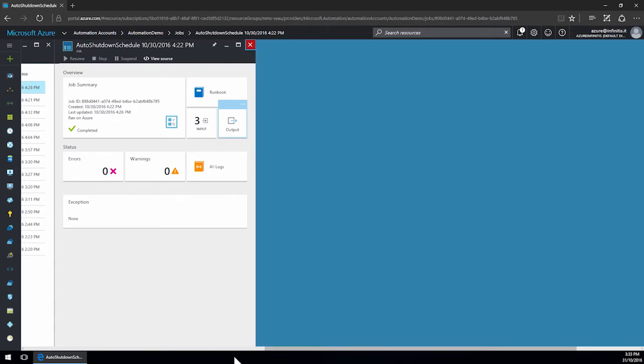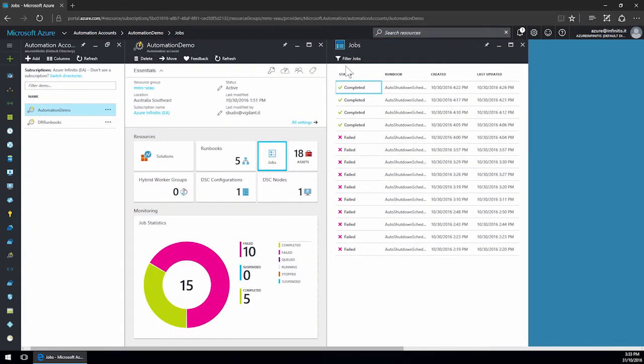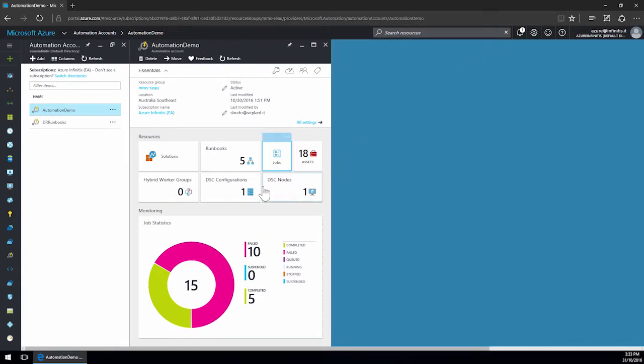And finally, if we go back to the overview, you can see the configuration and DSC nodes for the account. We'll drill into that at a later demo in this webinar. That's a quick overview of what Azure Automation looks like in the portal.